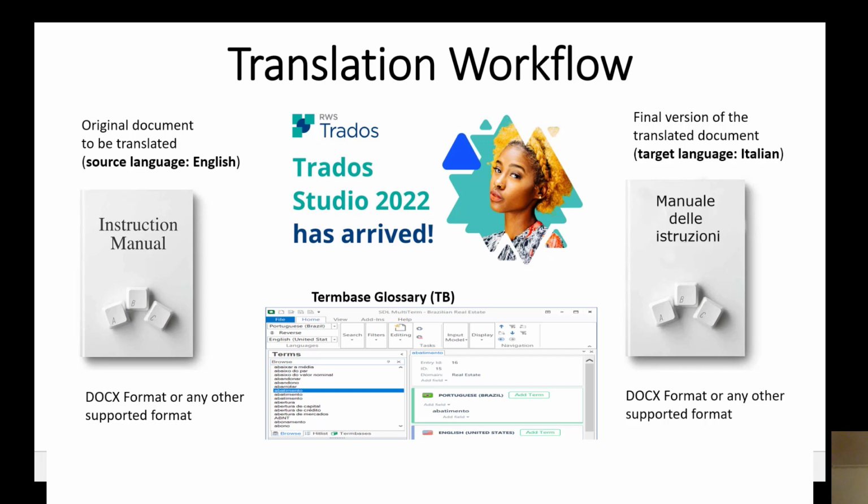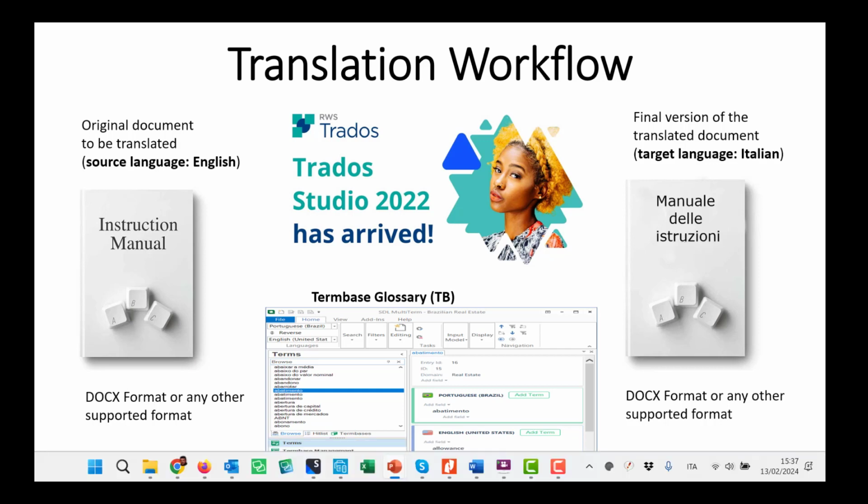So this is how we can use Trados Studio 2022 from the very beginning to the last stage of the translation. So this is just a general view of what the course is going to be, and we will go through all the different stages step by step through the different sections and lectures of the course.